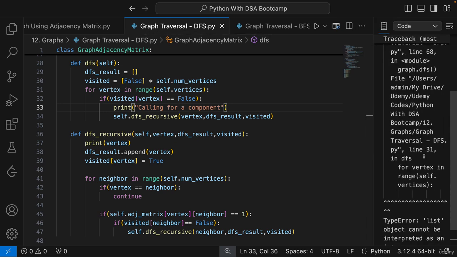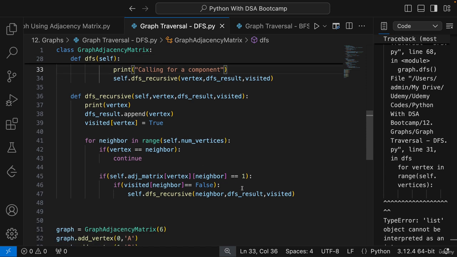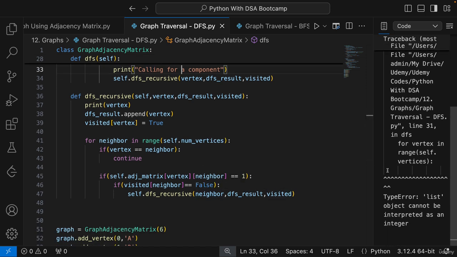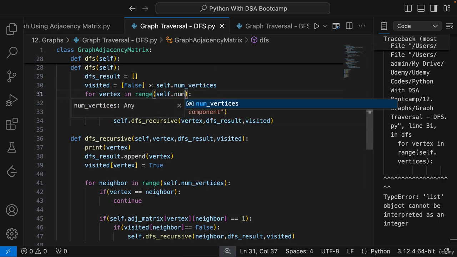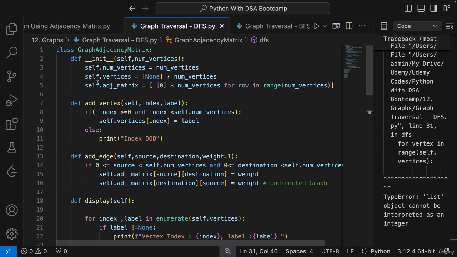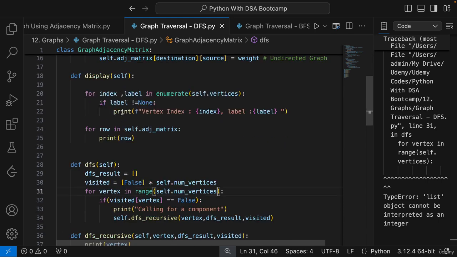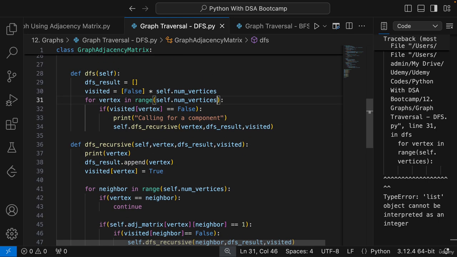Okay, where's the error? I think, yeah, we have to send num visited. Yeah, we have to send out this list. The error says object cannot be interpreted as an integer. So this should be range, in line number 31, for vertex in range of num vertices. Okay, so I sent out this vertices. It is a list, not an integer. And now we can run the same.